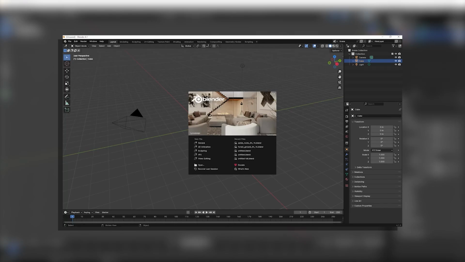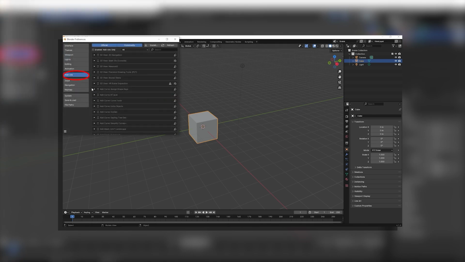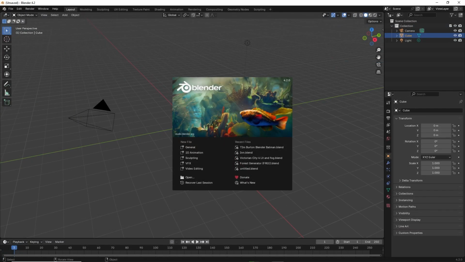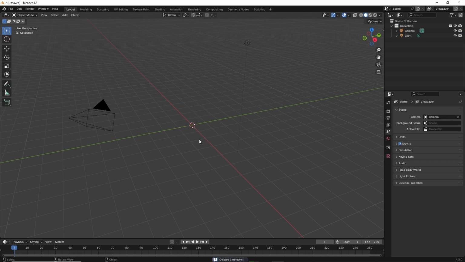Hello friends, I did a recent tutorial about easily creating landscapes in Blender 4.1. However, Blender has updated to version 4.2 and there's some slight modifications that were made. So here we are in Blender 4.2. First, delete the cube. Now we have to download the plugin, and this is the biggest change.